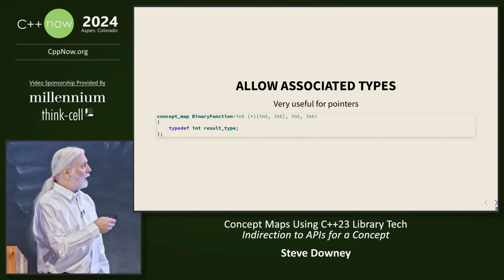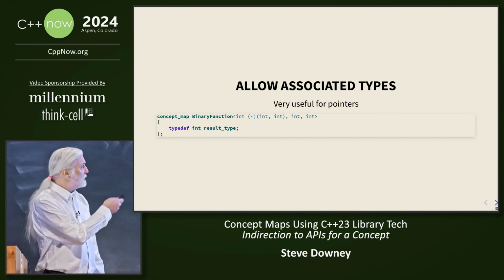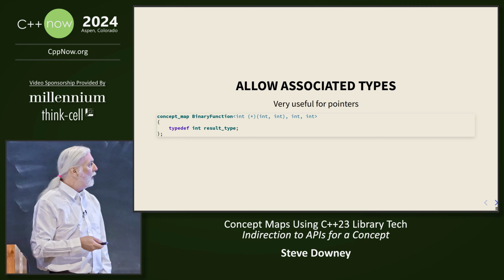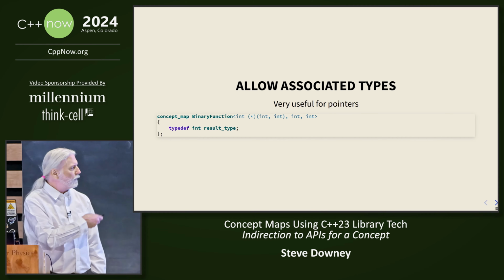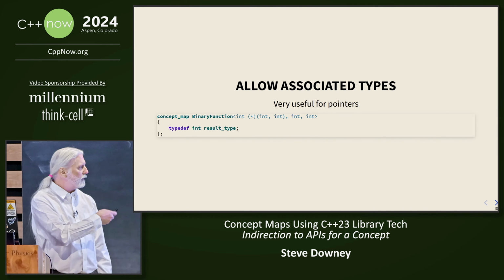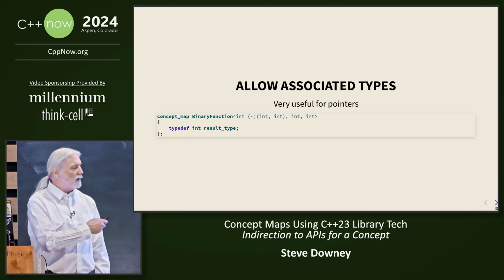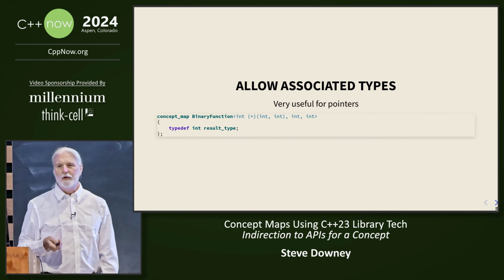You can also allow associated types, so you could provide a typedef for a binary function and say that the result type is an int and get that out later.